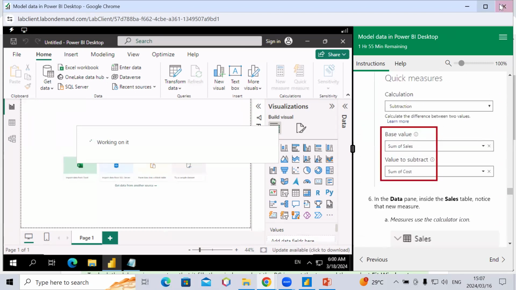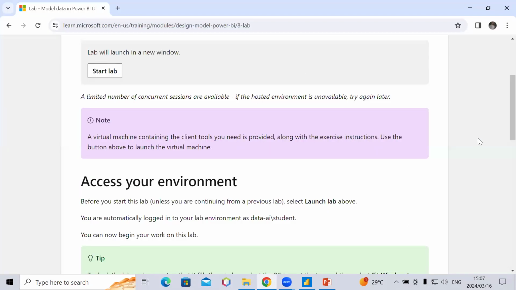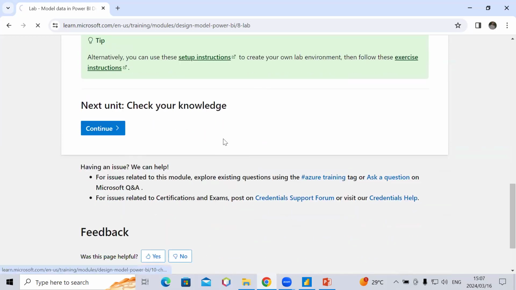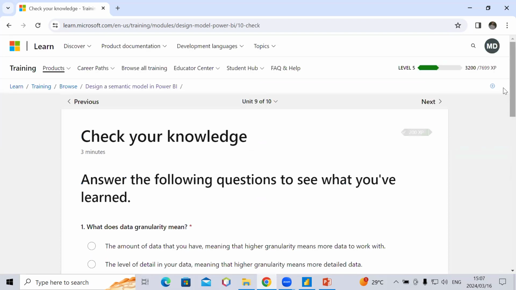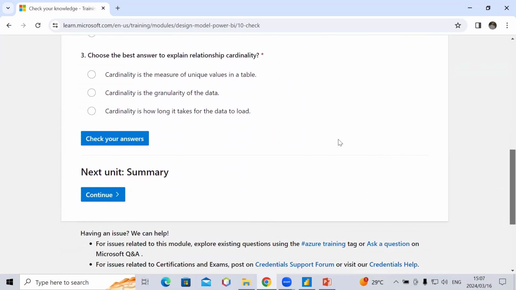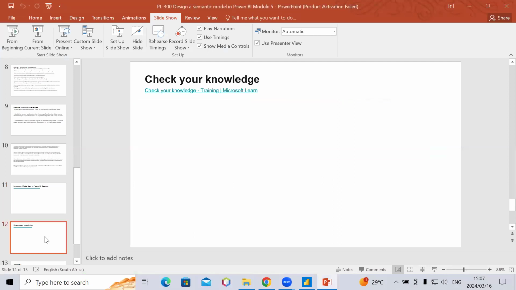So I'll close this lab. Then the next thing is you need to check your knowledge. Where you don't understand, refer back to the notes. If you further need some assistance, please contact me. Right, so those are the parts that you need to know.